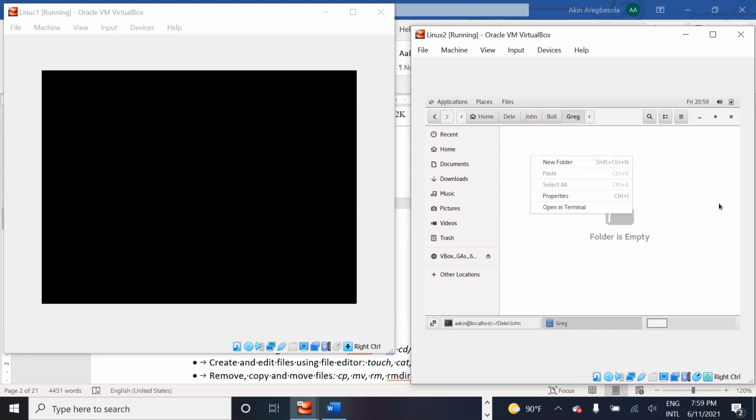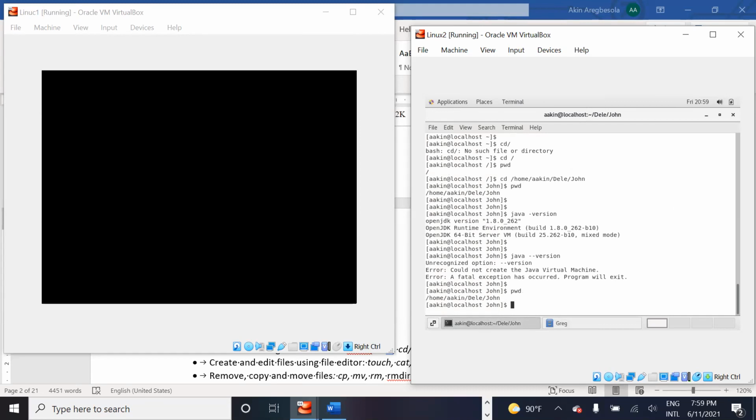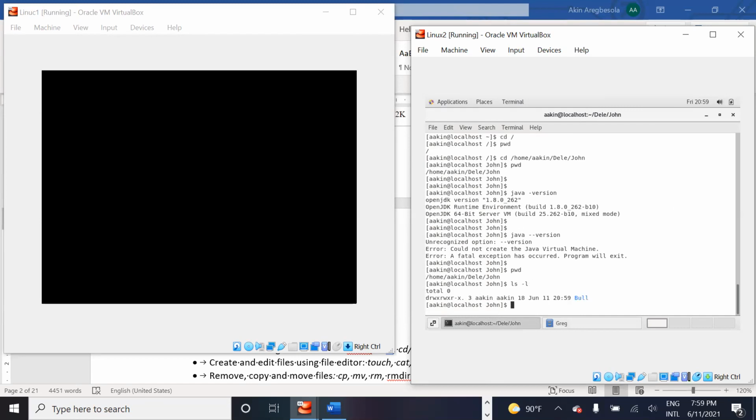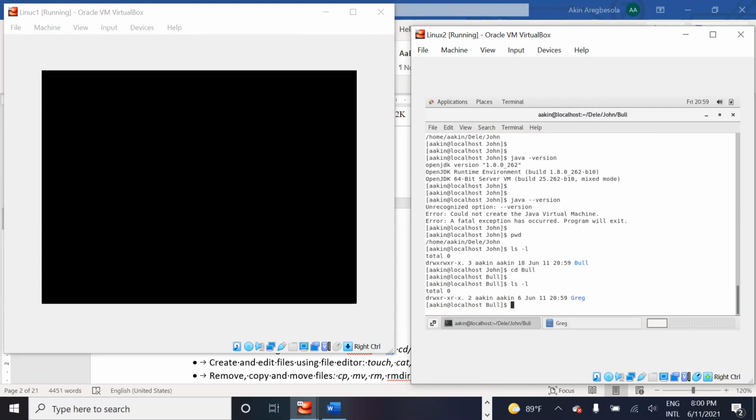Yeah. Okay. I'd rather put a file from CLI and then come and view it here. All right. So let's go to CLI now and see whether our Greg is reflected. So can you see my CLI? Mm-hmm. All right. Print working directory, John. Okay. So what's inside John? ls -l. Bool. Okay. Get me into bool. cd bool. All right. What's inside bool? ls -l. Awesome. Greg is there.